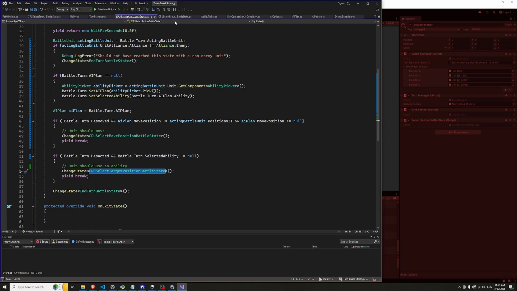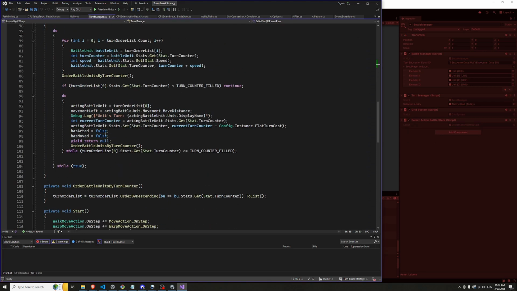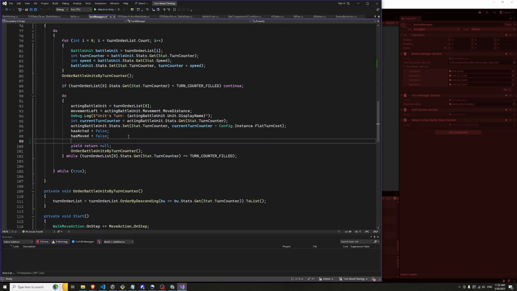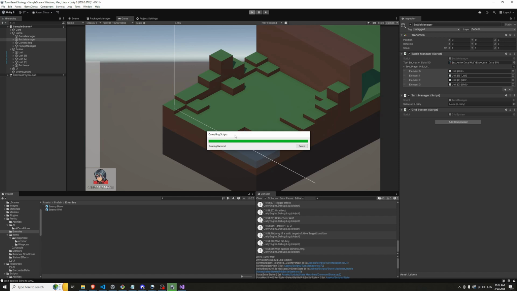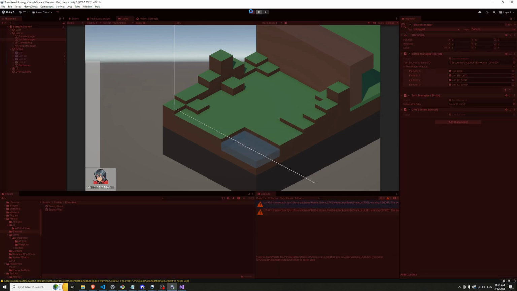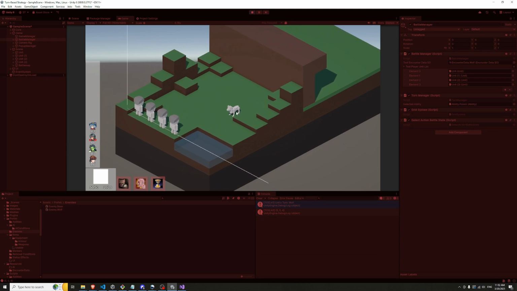Oh, I'm also not setting this to null again. That's probably a problem. Turn manager. At the start of a turn, we will set AI plan to null. I don't know if that's going to fix all the problems, but it definitely wasn't helping anything. Right, so he wants to move somewhere. Here we go. And then it freezes. How and why?